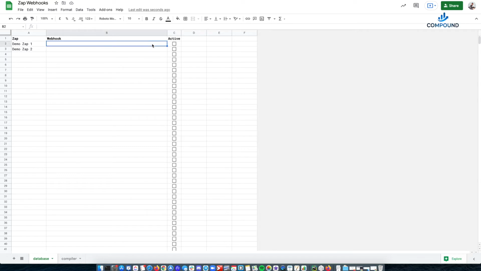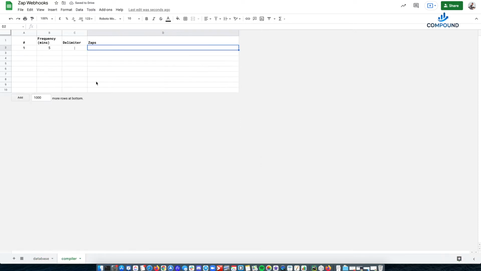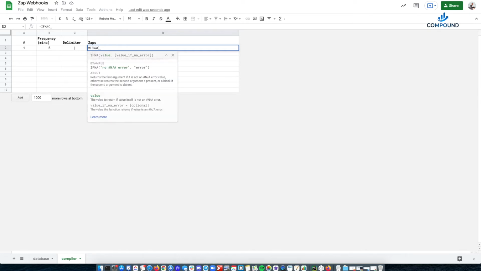Okay, so let's paste in some webhooks here. These are my two example webhooks. One of them I showed you earlier. Okay, and we're going to tick both of these. Right, let's write this formula. So what we will do is we're going to first put this into an error handler. So if not available, it's just going to give us an empty cell.